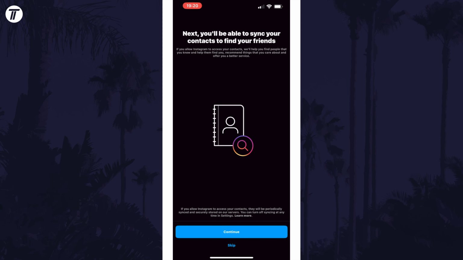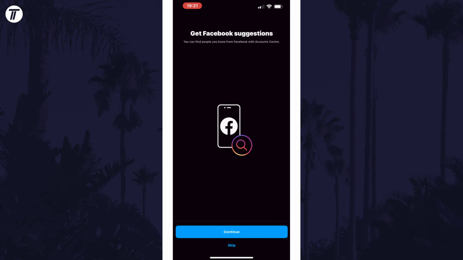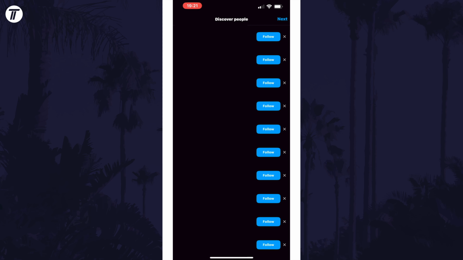This is up to you, but you can skip these sections by tapping on Skip a few times. You can then choose to save your login information and you'll see some people to follow. Have a look at this list and follow anyone you want, or just tap on Next in the top right.